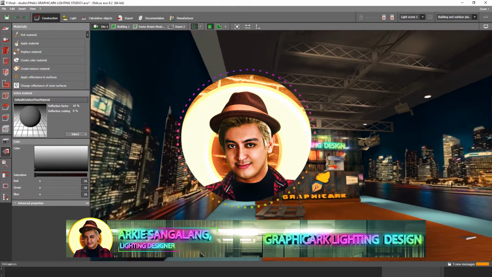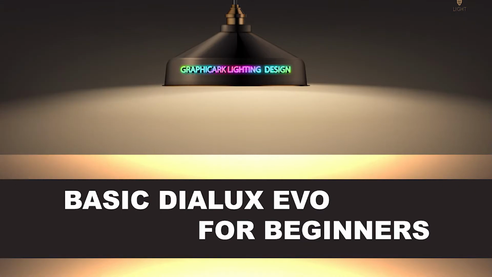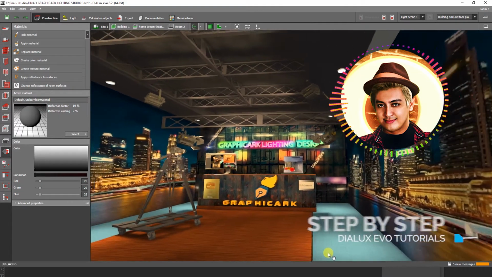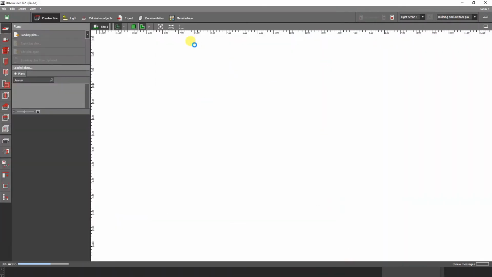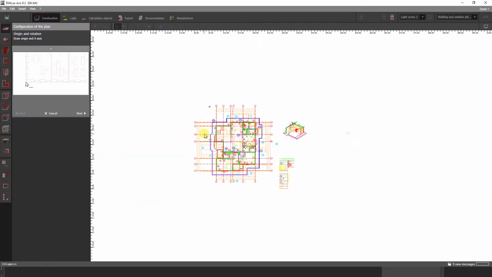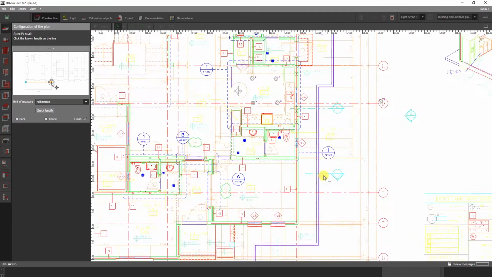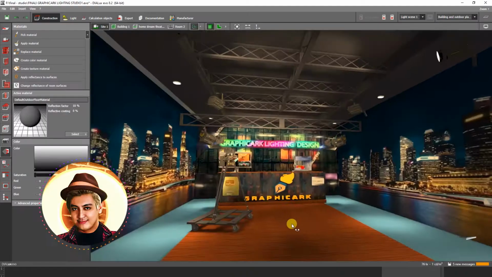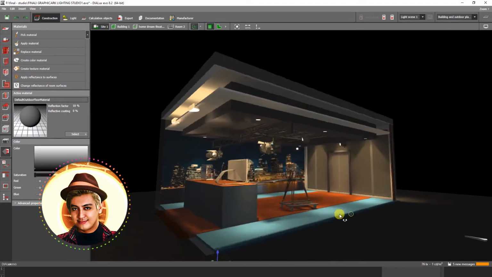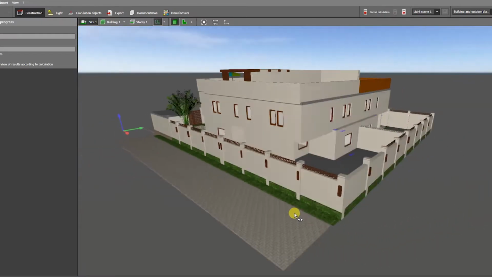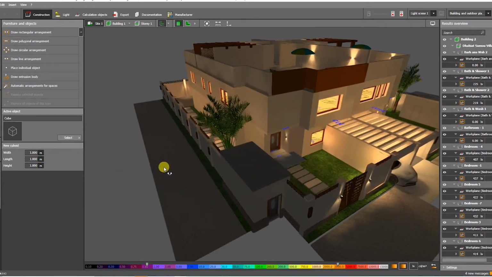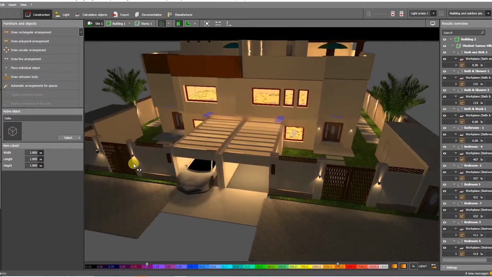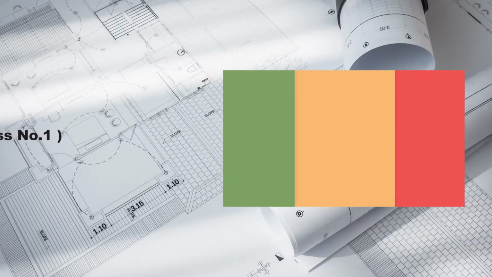This tutorial will teach you how to use basic Dialux Evo step by step. Especially if you are new to the software, you will learn how to import an AutoCAD file inside Dialux Evo in this first video session. All you have to do is watch all my videos and follow along with my instructions. This tutorial will guide you through the process of creating your own lighting design based on the DWG drawing.